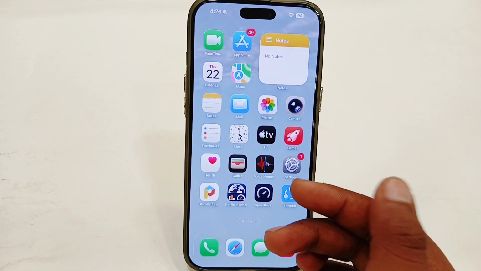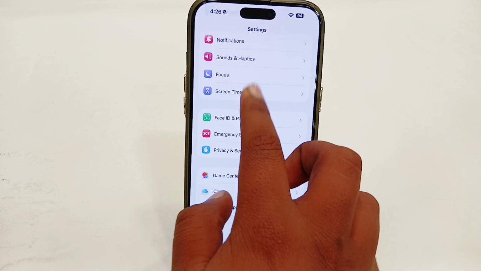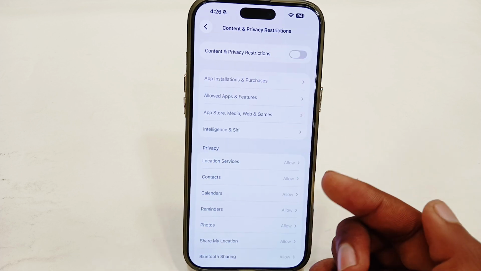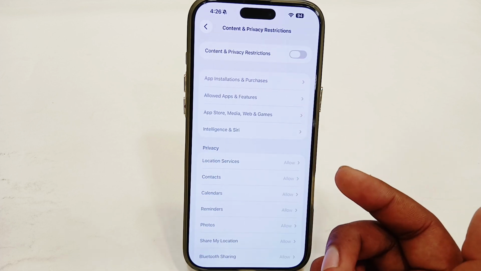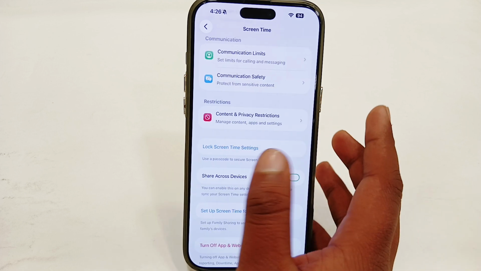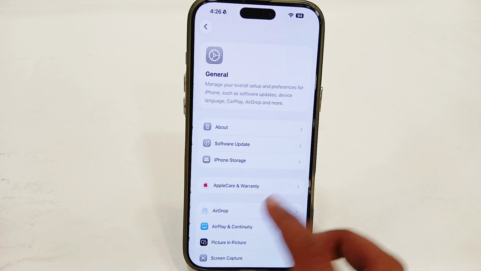After doing that, you can also try to go to your settings, go to the Screen Time section, go to Content and Privacy Restrictions and disable all the restrictions from here. Because sometimes it might be that your Face ID has been restricted by these restrictions. So just disable them, then go back.